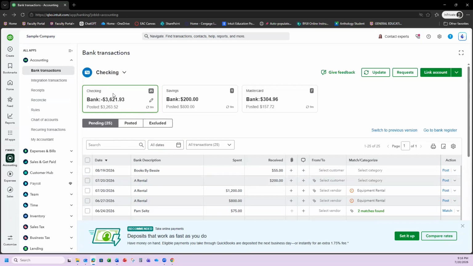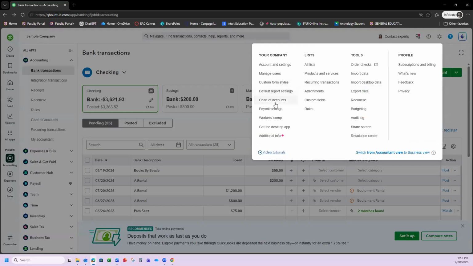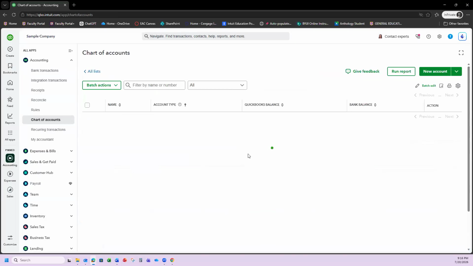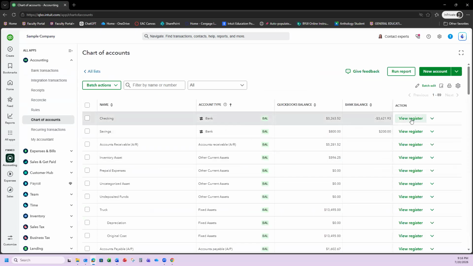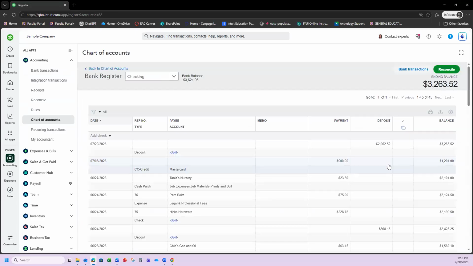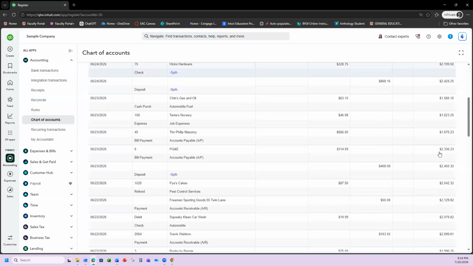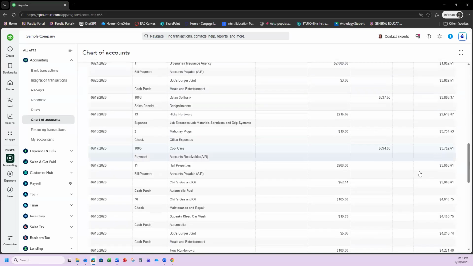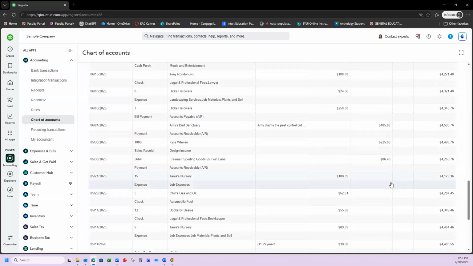You can see here we have a negative bank account balance, but then we have a posted account. If you want to see what that means, we can actually look at our checking account by going to our chart of accounts and then going to checking and clicking view register. And you can see that we have a balance of $3,263.52, but all of these deposits and withdrawals are not cleared yet.